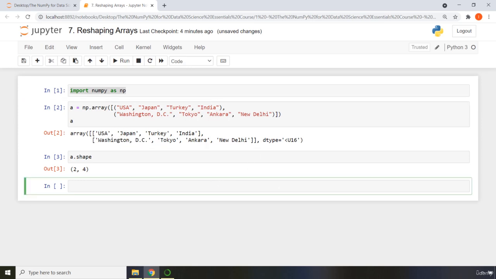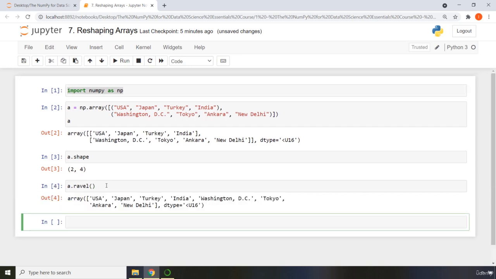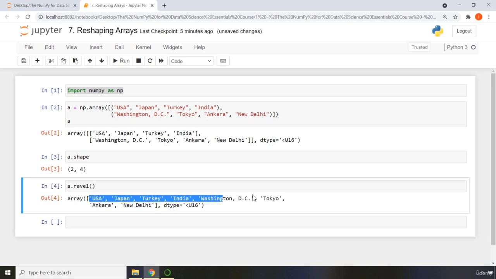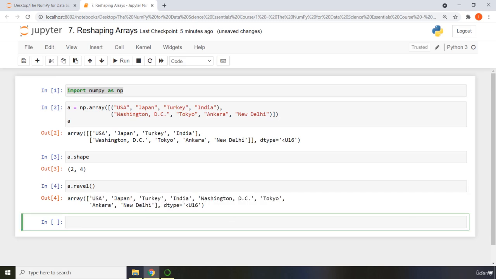Now we can flatten this array into a one-dimensional array in the form of row major flattening. How can we do that? For that we have a.ravel. When you run it, you can see that we no longer have 2 dimensions. We just have 1 dimension, and all the items are sitting peacefully next to each other.